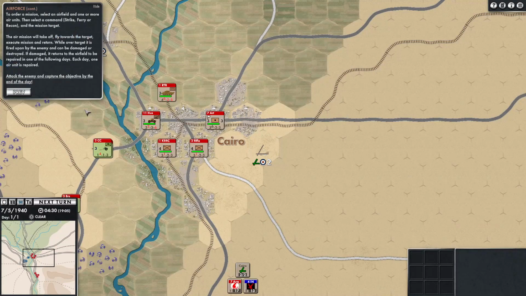Okay. Air Force, in order to order a mission, select the airfield, one of the air units, select a command, strike, ferry, or recon, and the mission target. That air mission will take off, fly towards the target, execute the mission, and return. While over the target, it's fired upon by the enemy. It can be damaged or destroyed. If damaged, it returns to the airfield to be repaired in one of the following days. Each day, one air unit is repaired.